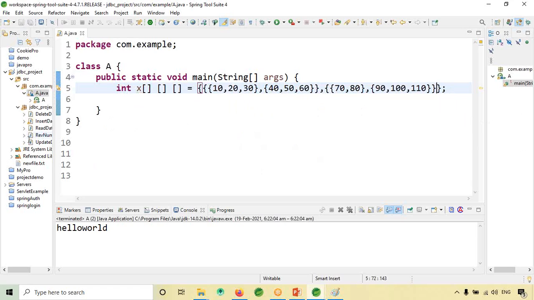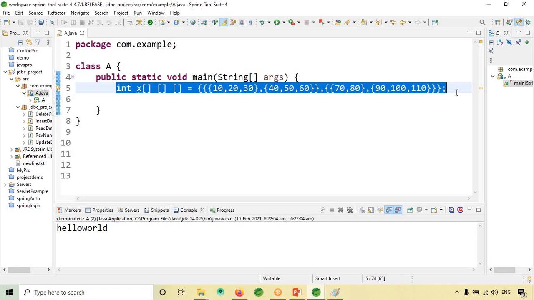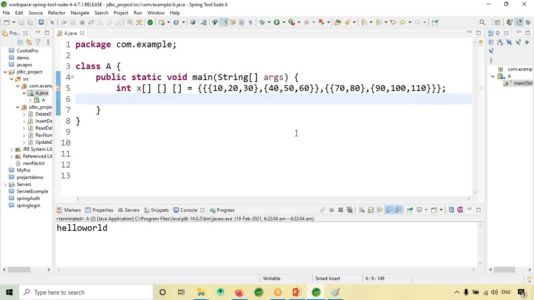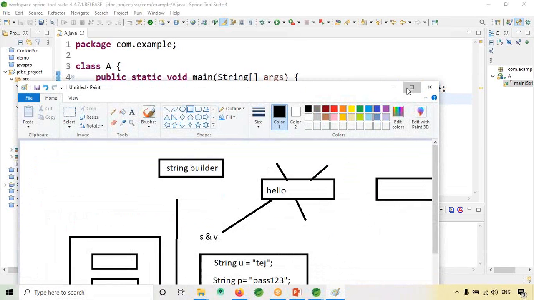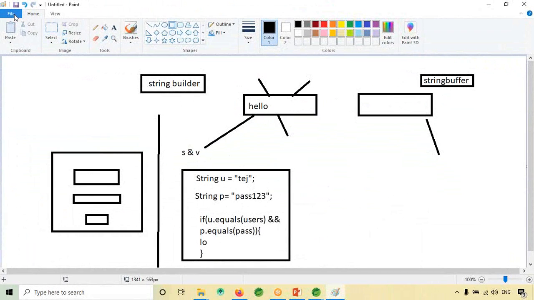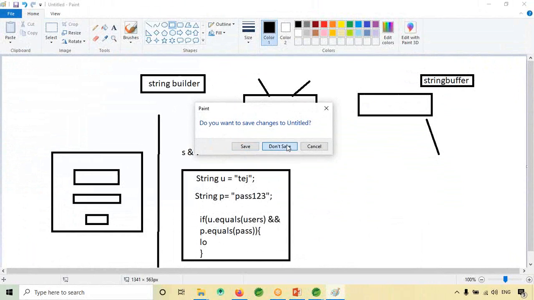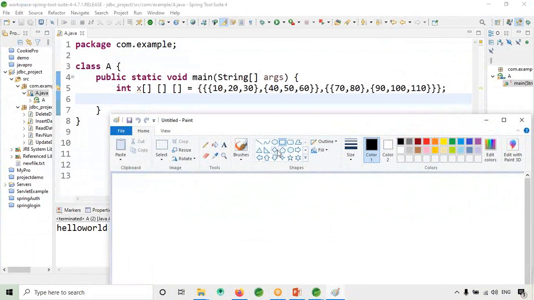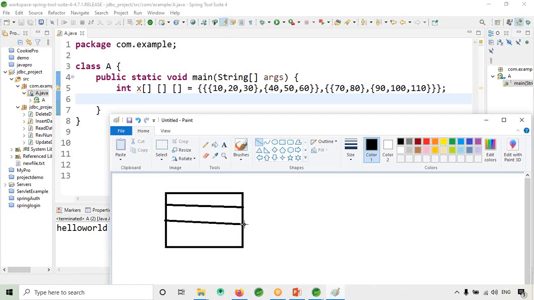Okay, so what I'm going to tell is, this is basically a multi-dimensional array. So in Java, actually, imagine we have a memory area like this. Most people will think the memory allocation will happen like this.